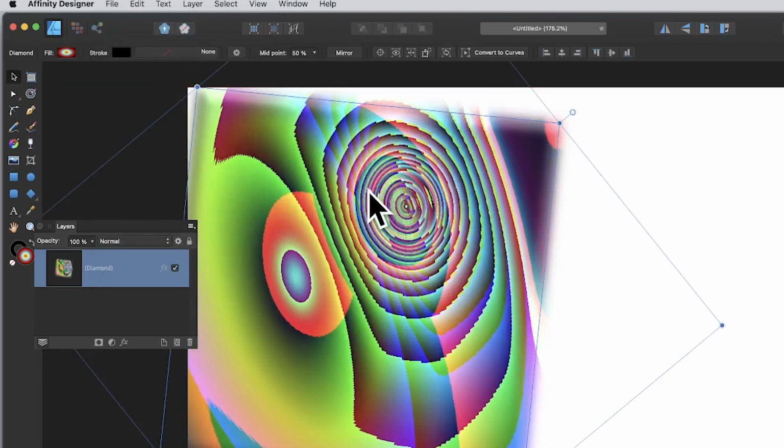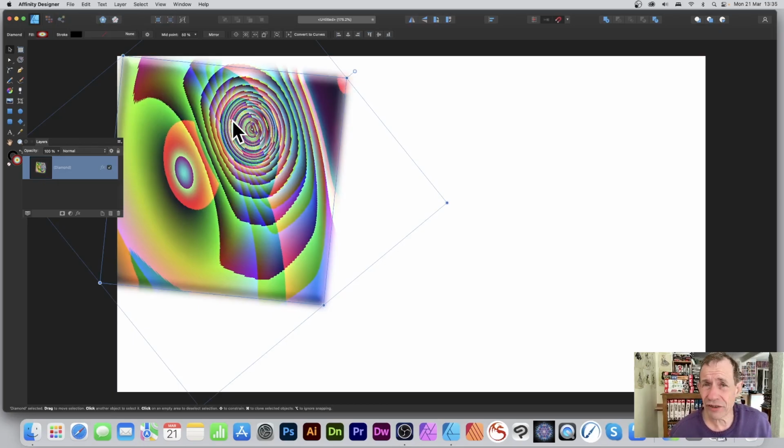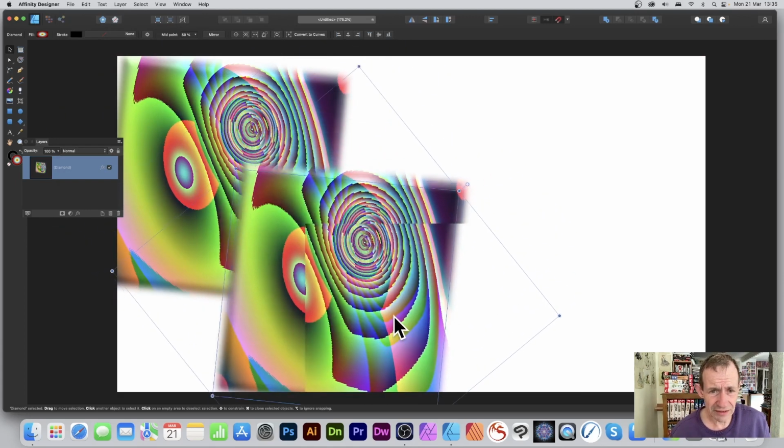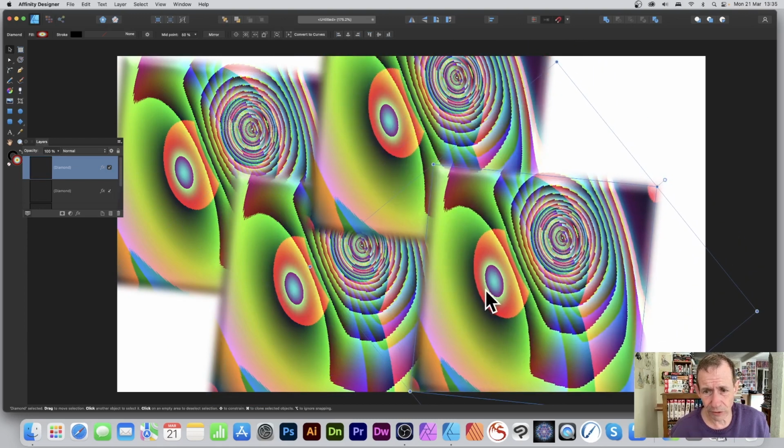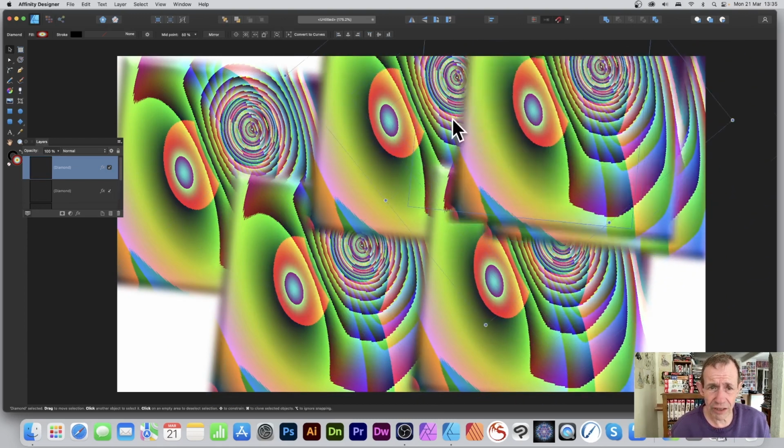But an alternative is always that you can just hold down the Alt Option key. Hold down the Alt Option key and duplicate the design. So you can see now you get 2 copies, or another copy, 3 or 4 copies. And you can create a whole load of copies.